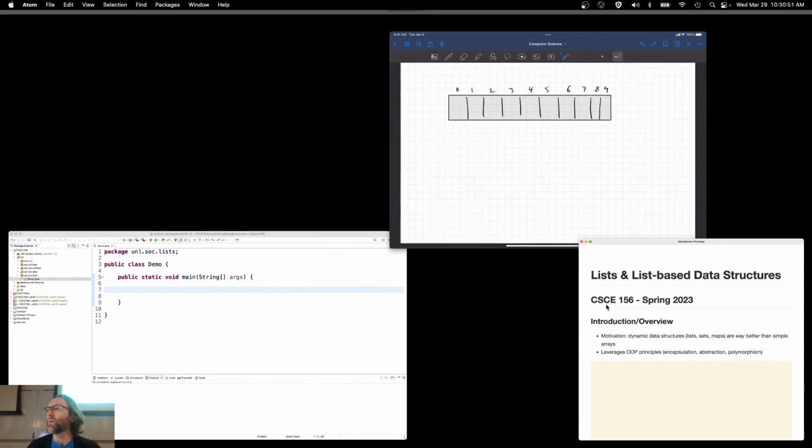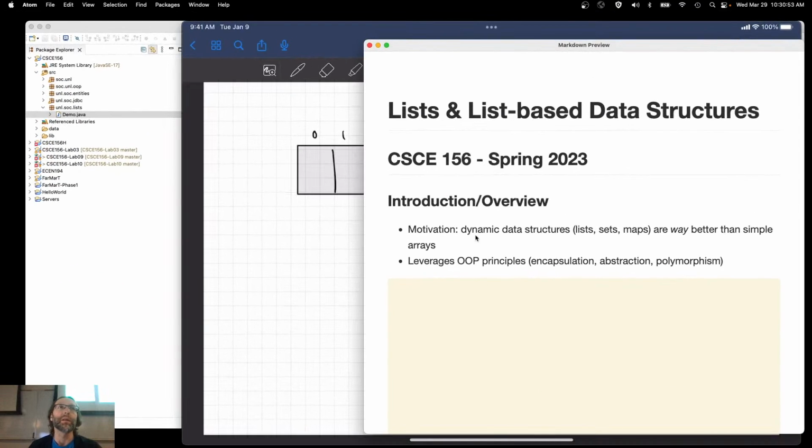But let's have a motivation for why we want to do this. If you're coming from a Python background, you don't know about regular old crappy arrays. If you're coming from a C background, you know the pain that arrays are, right? That you have to dynamically create them in memory. You have to make sure that you pass around the actual size of the array all over the place. You have to make sure that you clean up properly when you're done with the array and that you free up that memory, right? The motivation here is that dynamic data structures are way better than arrays.